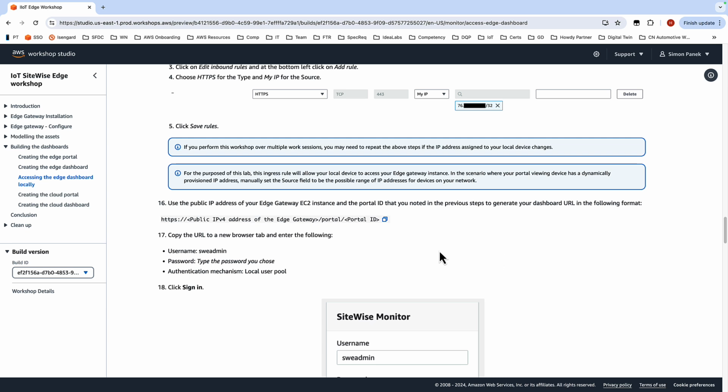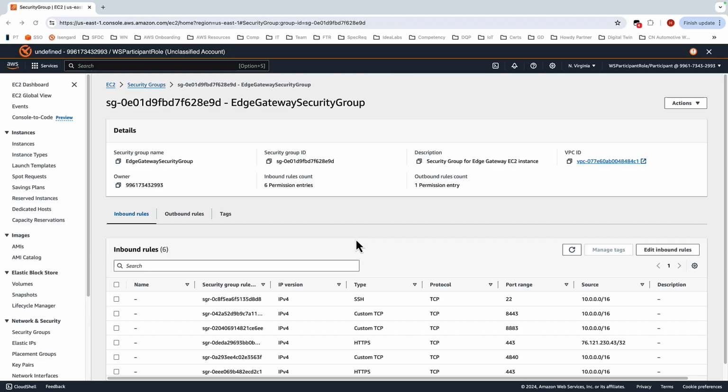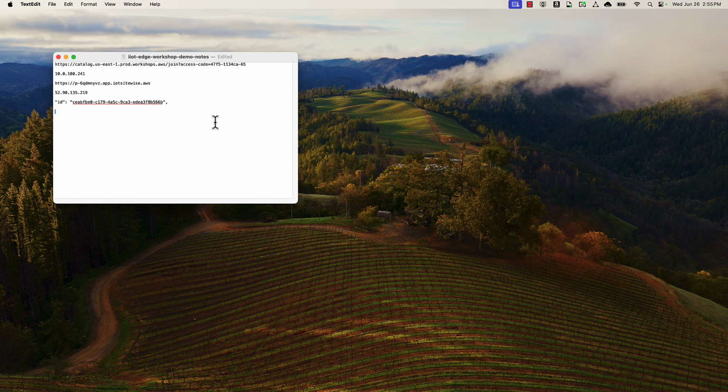The last thing we need to do is actually assemble our URL. The easiest way to do this might be to copy this, move it to our notepad, and replace the parts. So our public IPv4 goes in the first section, and then our portal ID goes in the last section. And then once again, copy the whole thing.